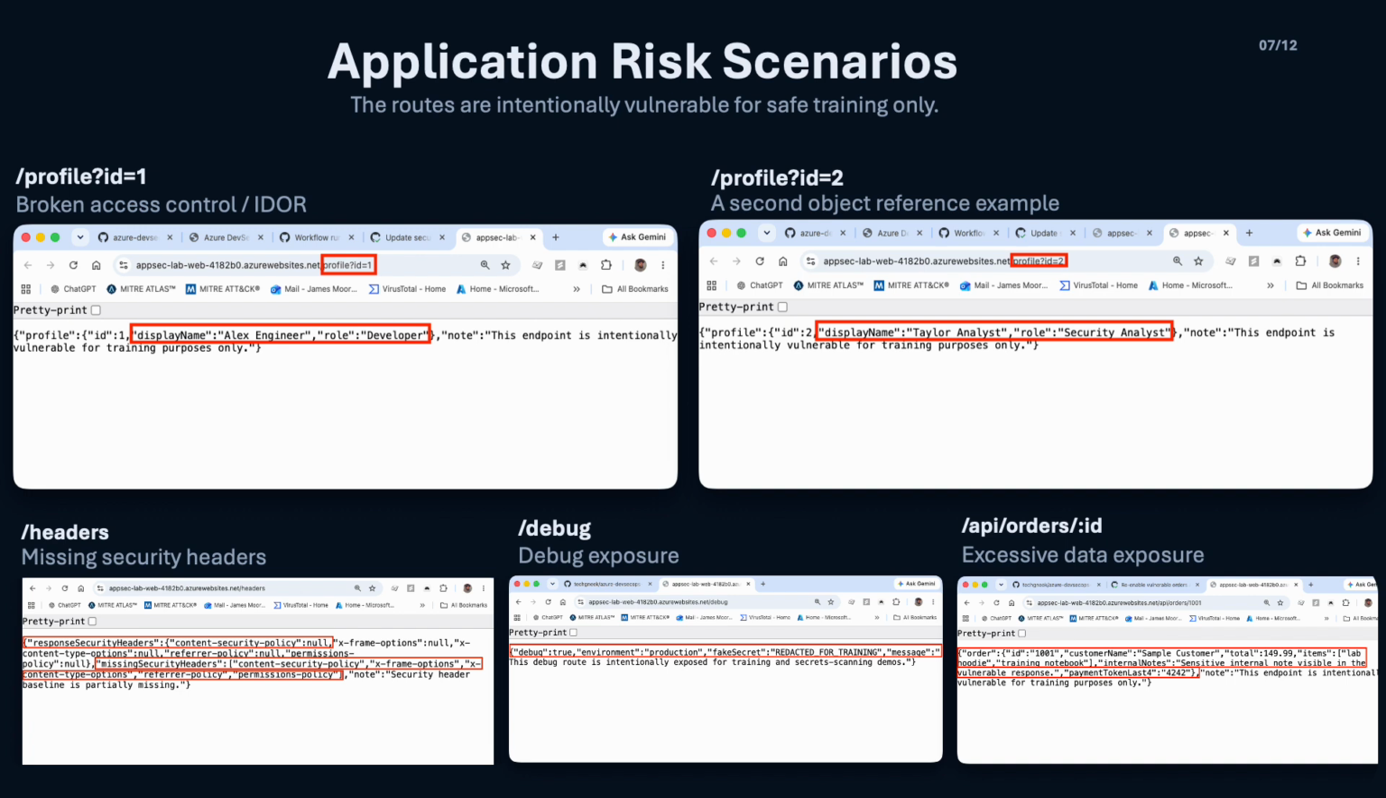All right, so this slide right here shows the intentionally vulnerable routes of this application. The first risk scenario is broken access control. In short, broken access can be an application that allows access to something the user should not be able to have access to. In this example, our broken access is an insecure direct object reference, or IDOR vulnerability, where changing the identifier can expose another user's data.